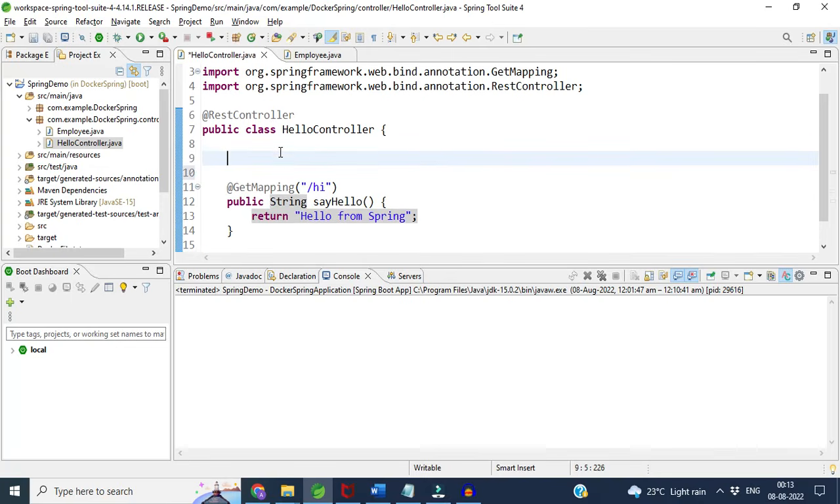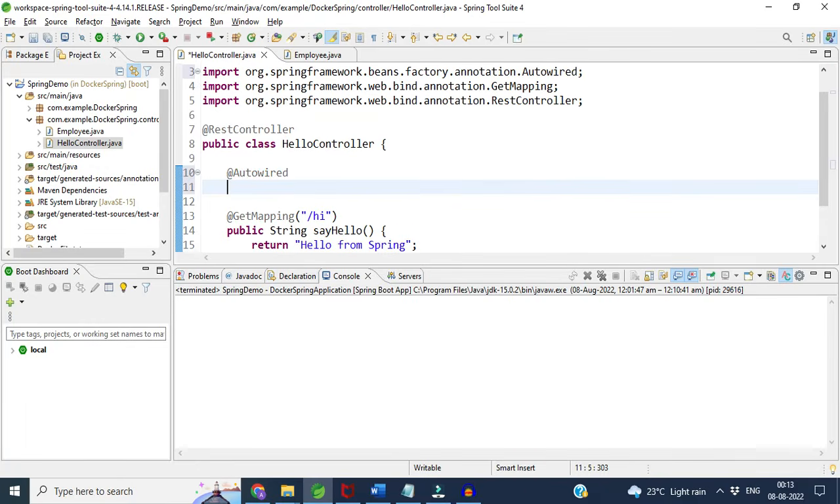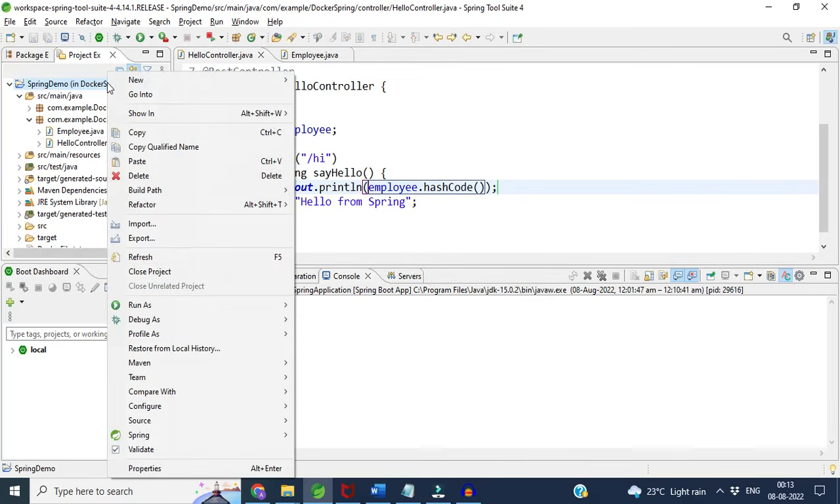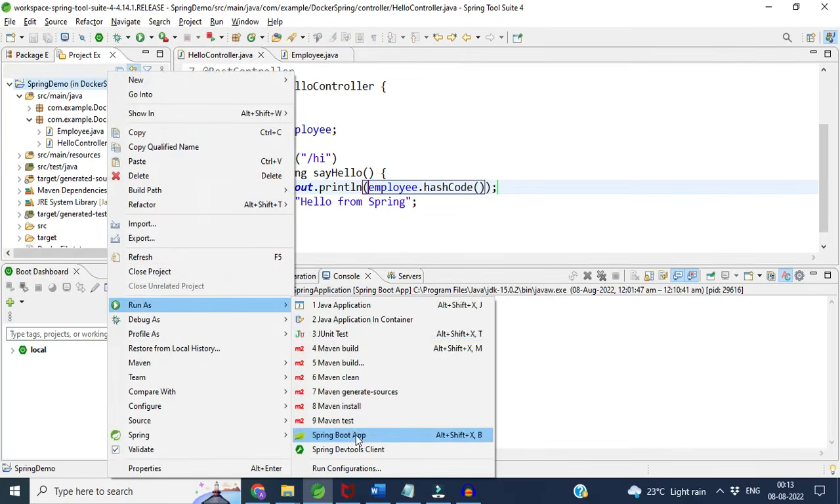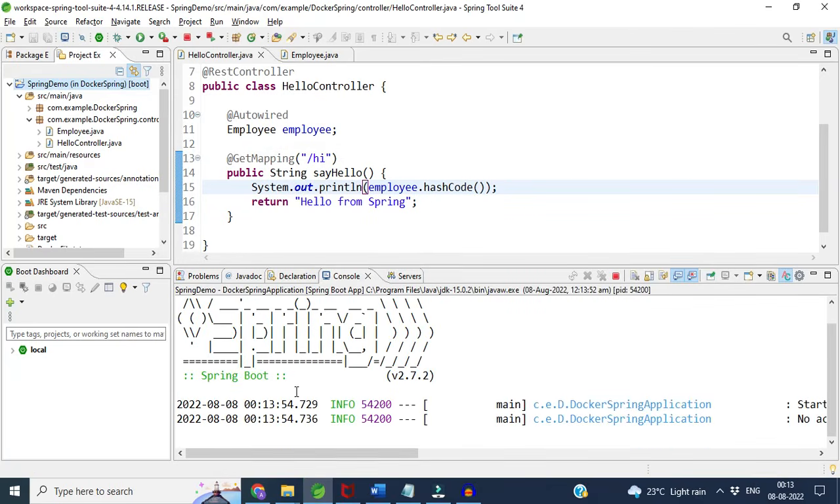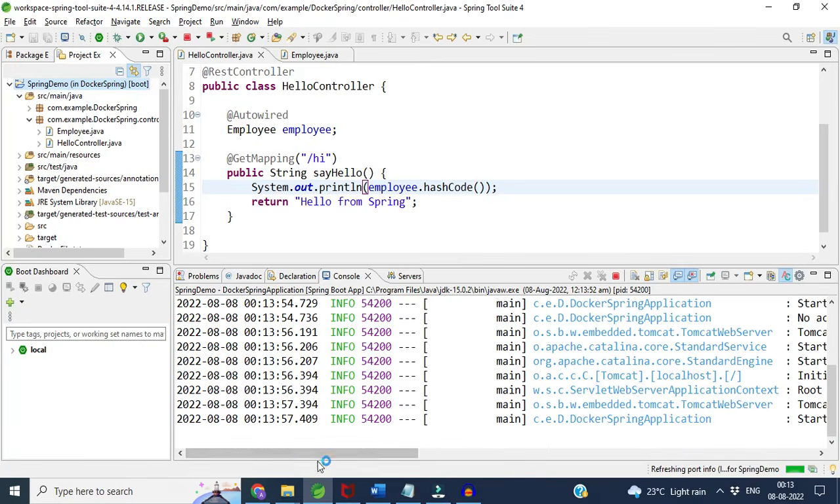We will first try to inject it by using @Autowired, and we will see how it behaves. So now we will just autowire this Employee class, and here we will print the hash code of this Employee object. Okay, now let's run the application. Our application is running on the default port 8080, and yes, it is up and running.